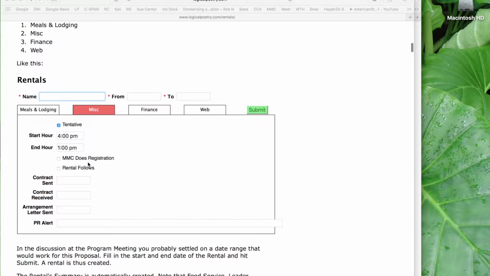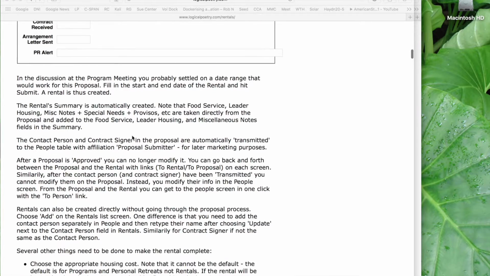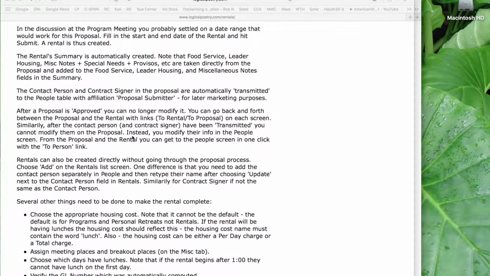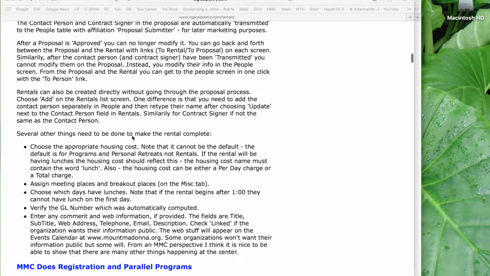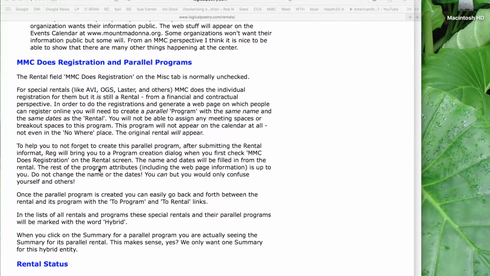Here is the rental screen, the rental creation screen. The name and a date range, and several other things in 4 different tabs. Then you have a rental created. Several different things to fill in, all the different attributes of the rental. Some rentals are also hybrids, where we do the registration for the rental, and so in that case we create a parallel program.